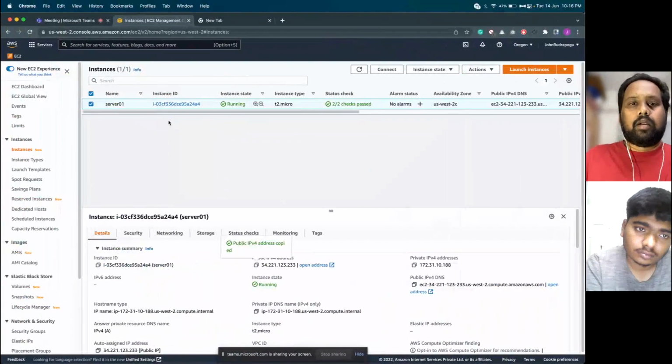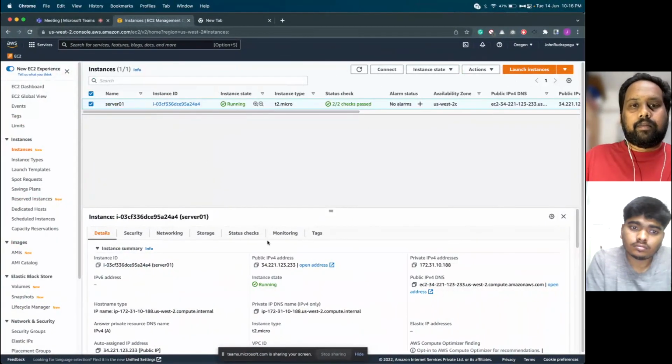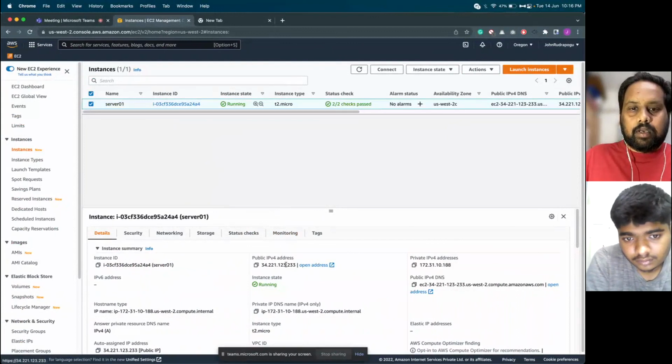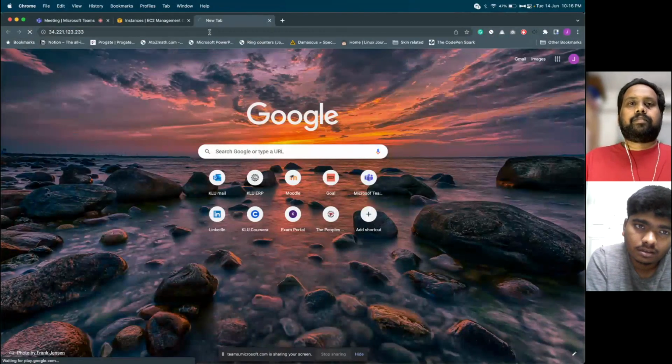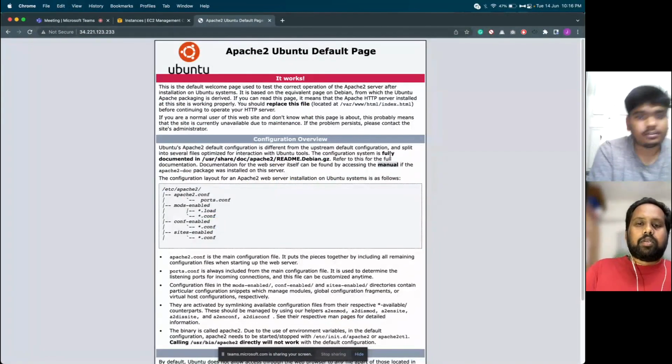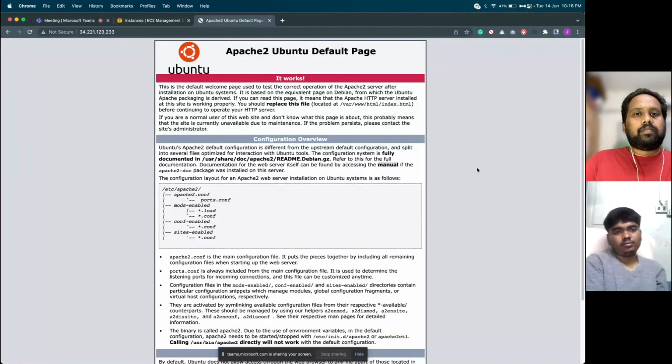Now we go back to our instance here. We copy the address, open a new tab, and paste it over here. Get this Apache server running. And this is all you need to do for Lab 2. Okay. I think this made some sense.